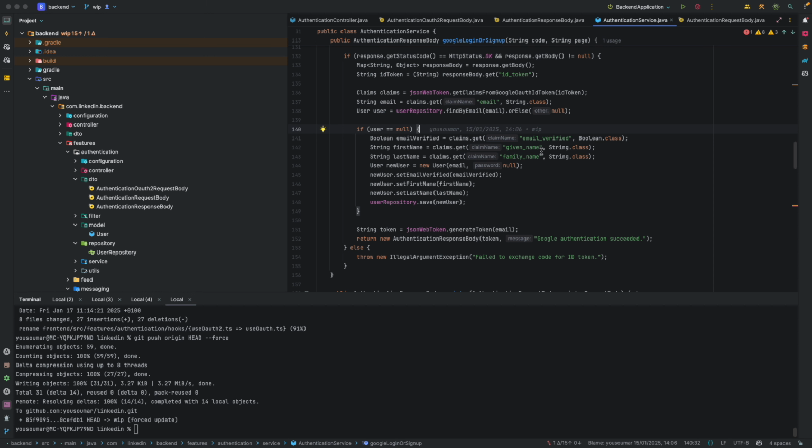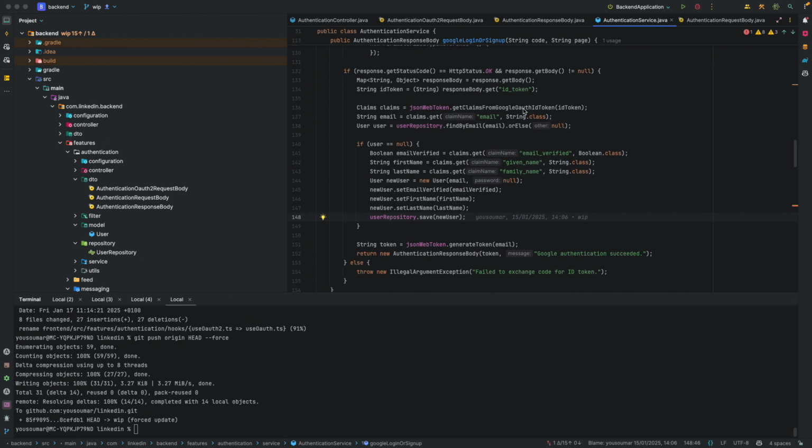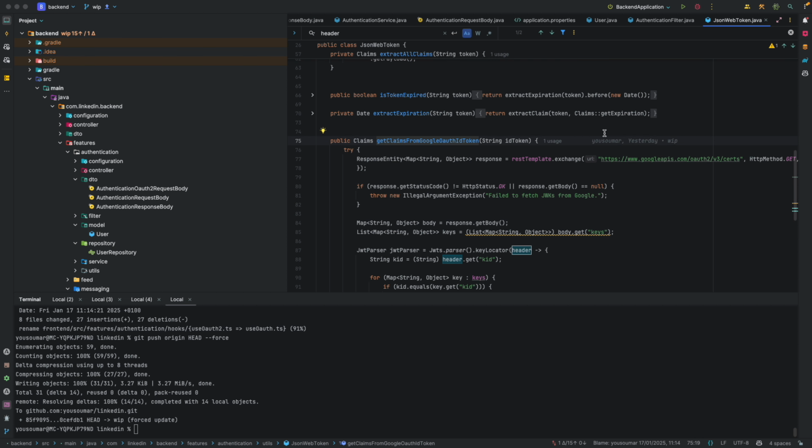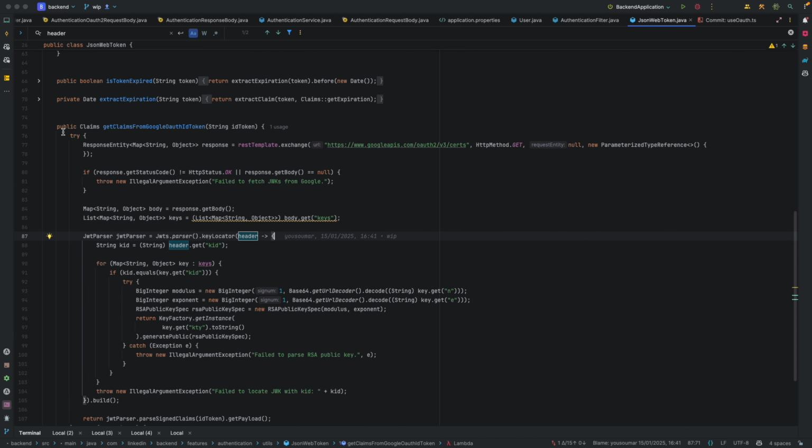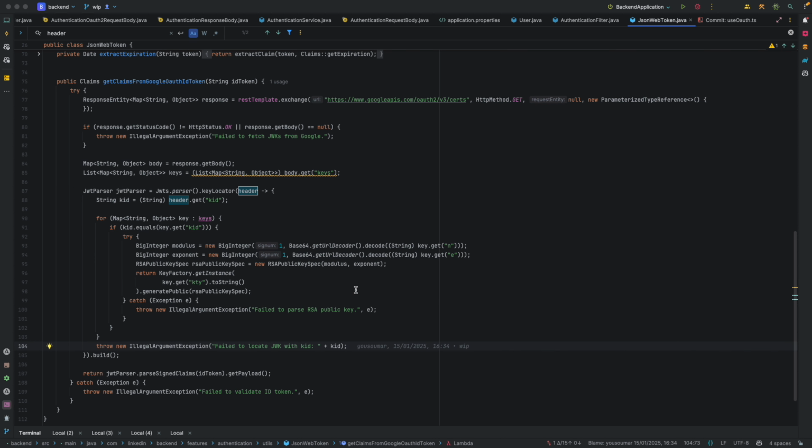So I'm gonna grab this one. I'm gonna grab its given name, its family name, and I am going to save it here. And this function that is extracting claims from the ID token should also validate the ID token. Actually, it should validate that this ID token is coming from Google and not any other malicious server, okay? And that I am doing it with this Jabber. You can find the code if you want to do it with Java in the GitHub.